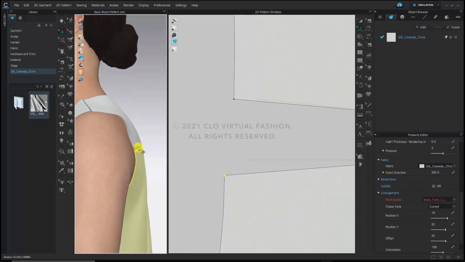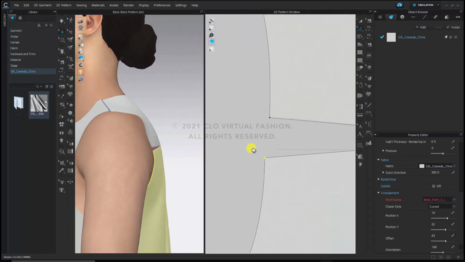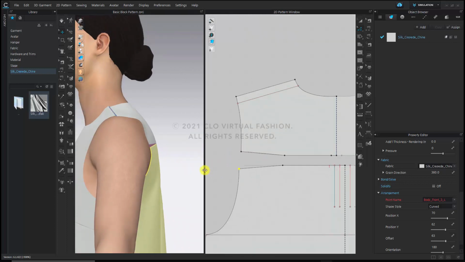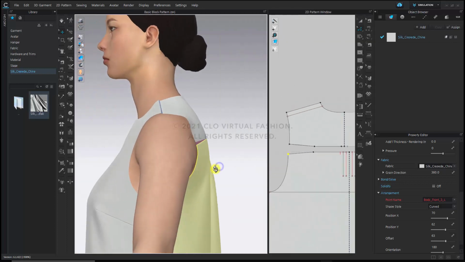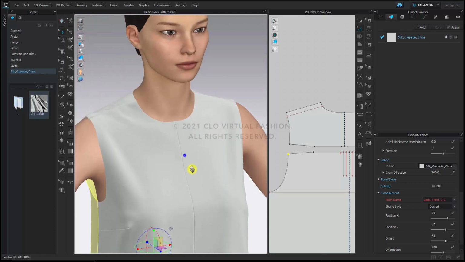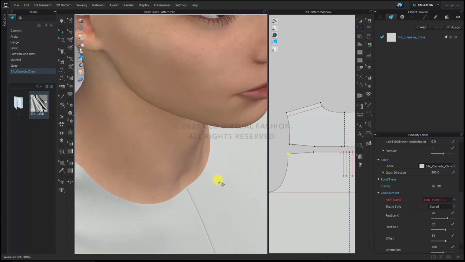In order to see your changes fully, you will need to simulate. Once you simulate, you can see that the fit around the armhole has been improved a lot, and the fit generally around the body sits a lot better with these minor improvements.